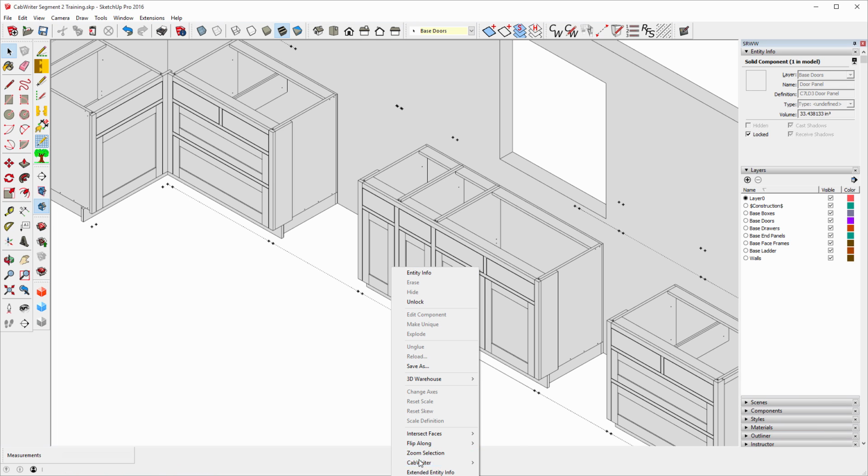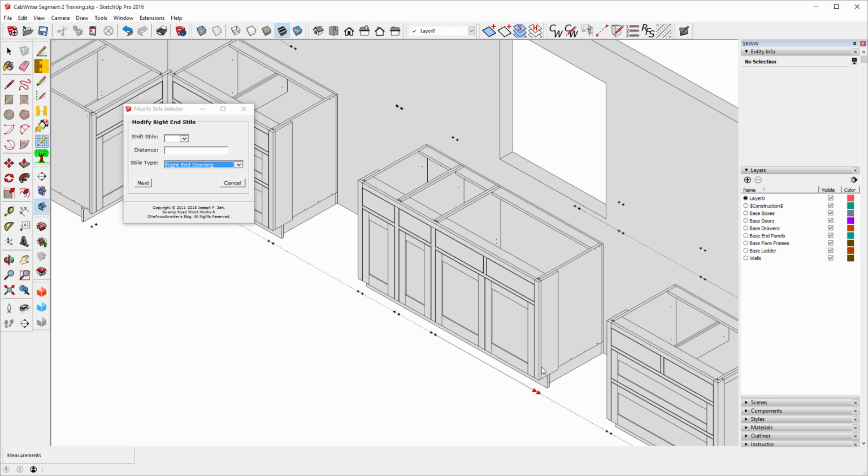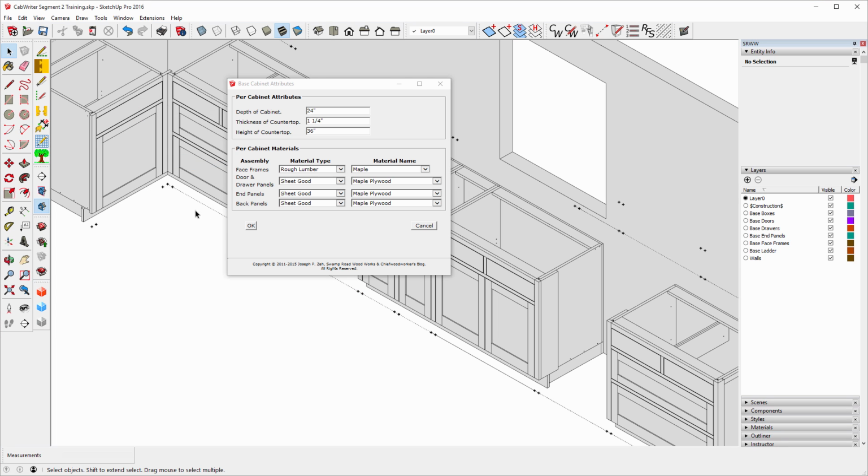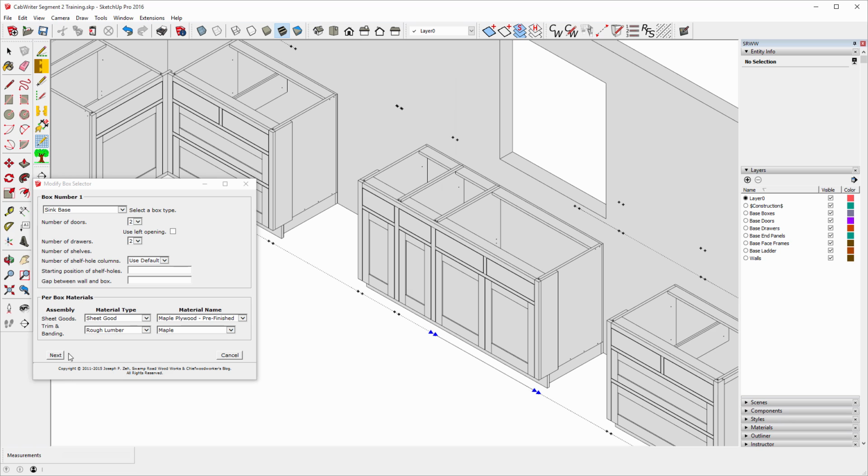Let's edit this cabinet. All right, it's going to start with this style over here. I don't want to do anything with that style. I don't want to do anything with that style. This one, I want to shift to the left 1 in 19/32. And I don't want to do anything with that one. I'll accept this and everything else.